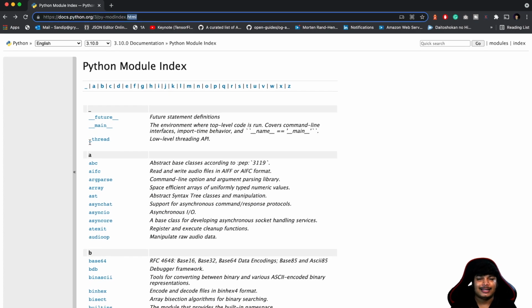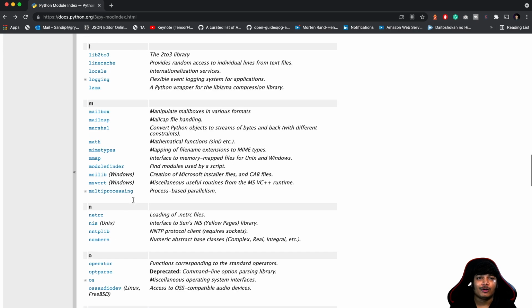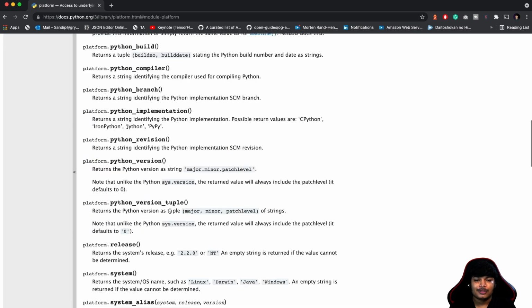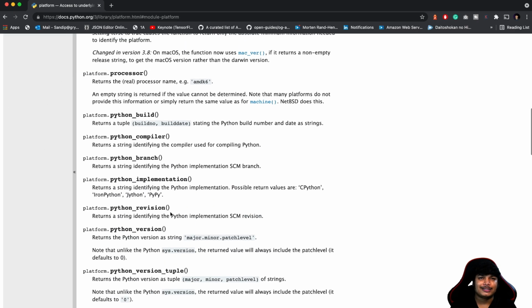Okay, and that link is already available in the document. You can find it there, and there are a lot of system modules. You can see they all come with the default Python installation. From here we will be checking out the platform module. In the platform module there are a lot of functions and methods. You can see it here, and we will be utilizing it as an example.